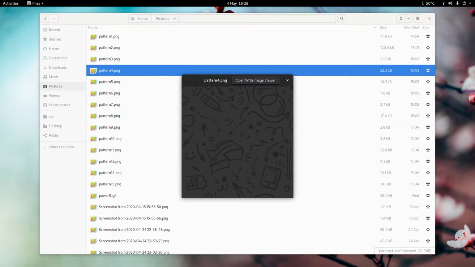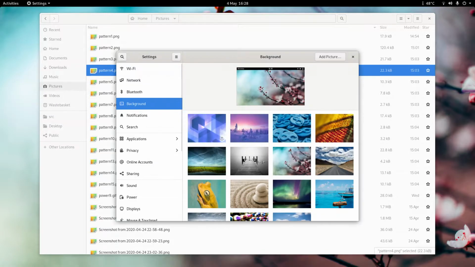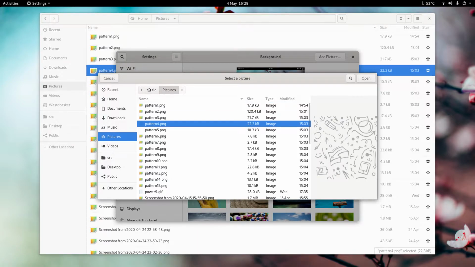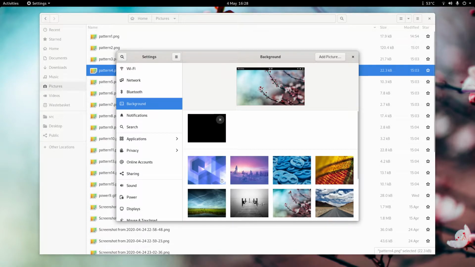Intuitively, we should look into what GNOME Control Center offers out of the box. So right click on your desktop and choose Settings. Here choose Add Picture and choose the wallpaper that you want to set. Let's open. Right here you can see a new profile has just been created.